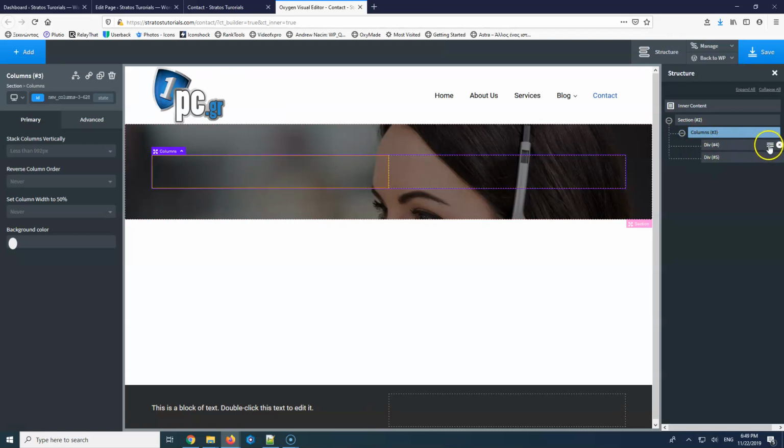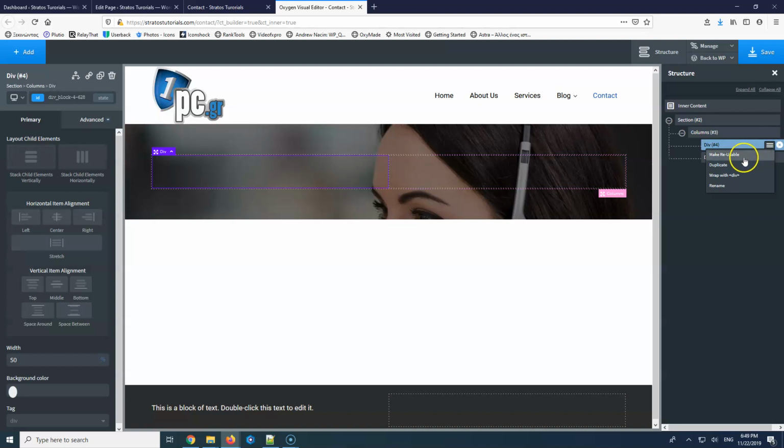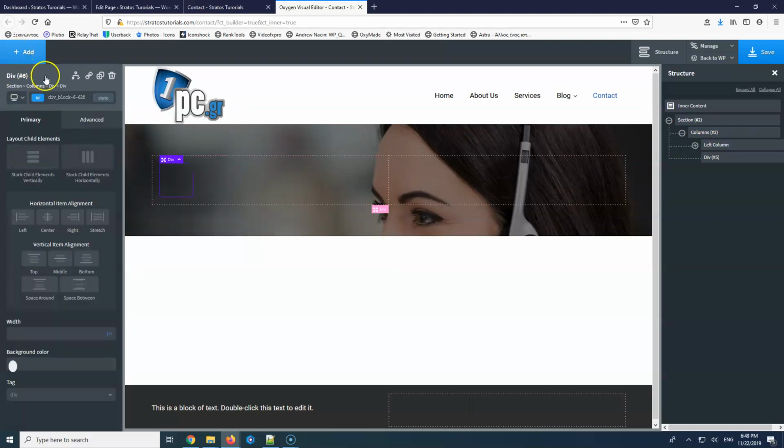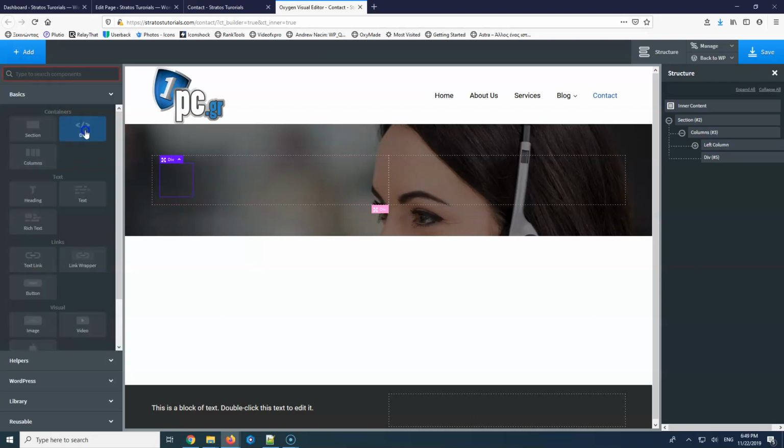Now I haven't shown you that, but you can rename the divs so you know what you're doing when you're creating more divs than 2 or 3 in a structure. So it's nice to rename those, and I will, because I will add some divs here and I want to know what I'm doing. So this is the left column. Inside here I will add 2 divs, and inside this div I will add also another div.